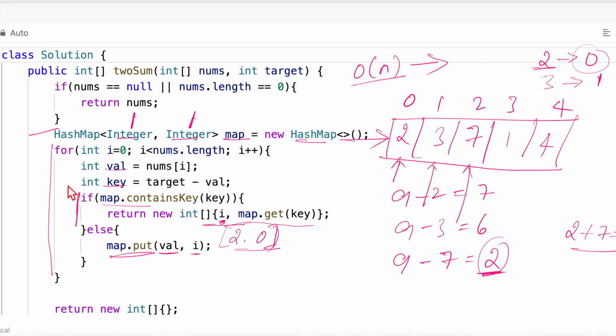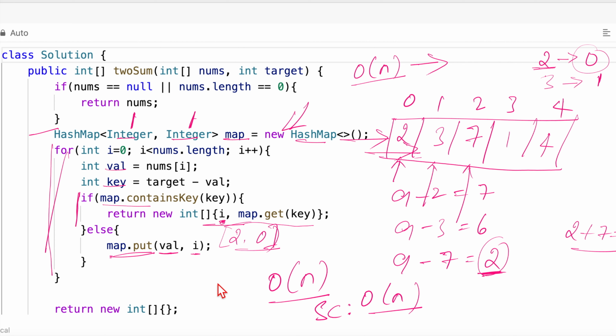The time complexity will be, because we are iterating the array only once, big O of n. Here the space complexity will also be big O of n, because in the worst case we'll be saving all the elements in this hash map.